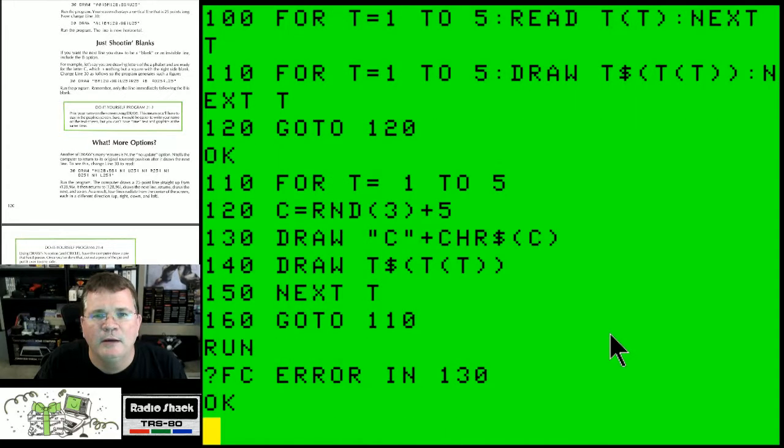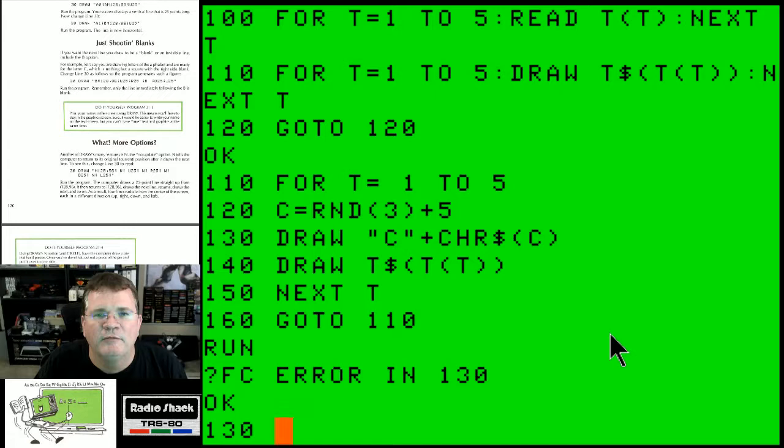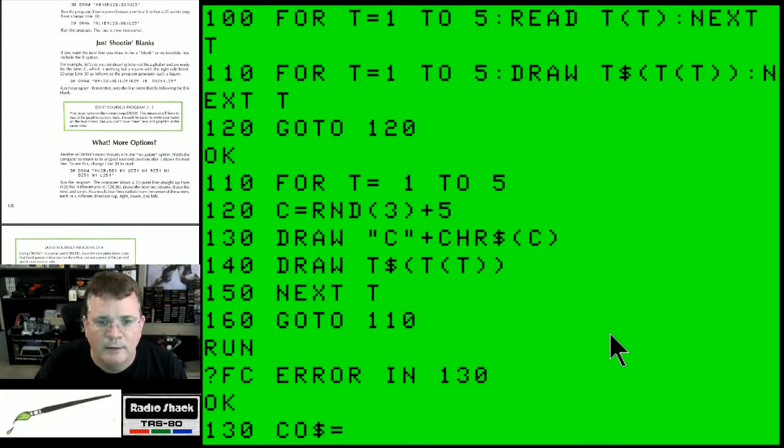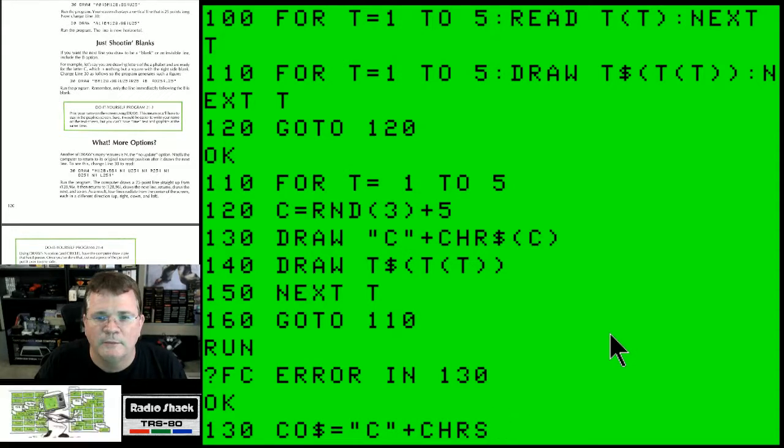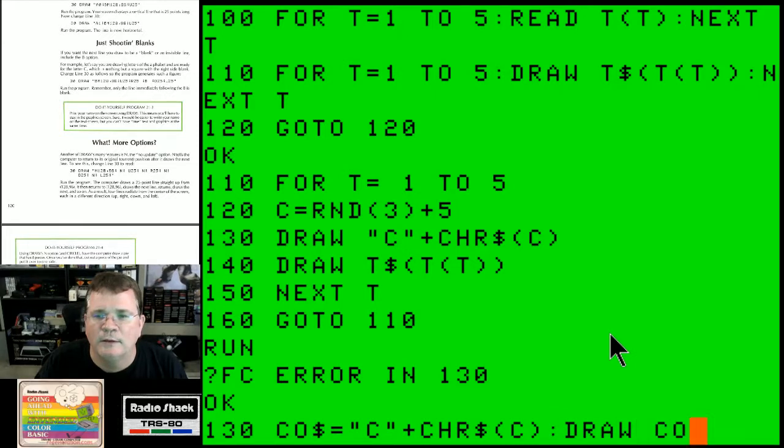What we're going to see here now, what does line 130 say? Okay, we need to fix this. So we're going to say CO string equals C plus CHR string C, draw CO string.